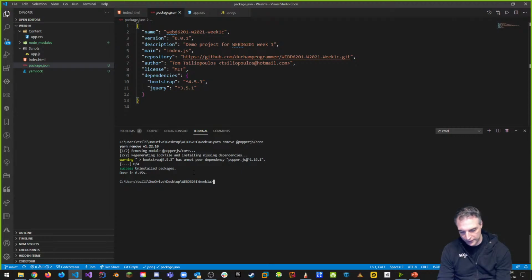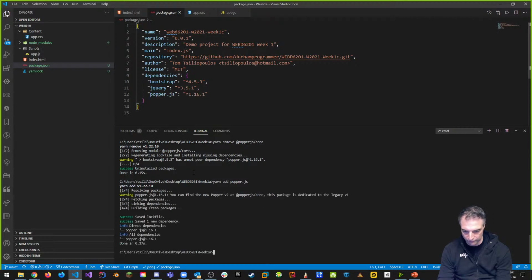do it. So what if I did something else? What if I tried intuitively to add something like yarn add popper.js? Let's see what this does for me. Is this the right version? And again, if you notice, it says I've added 1.16.1, and this is exactly what it's looking for. It's looking for popper.js at 1.16.1 or higher. Okay.